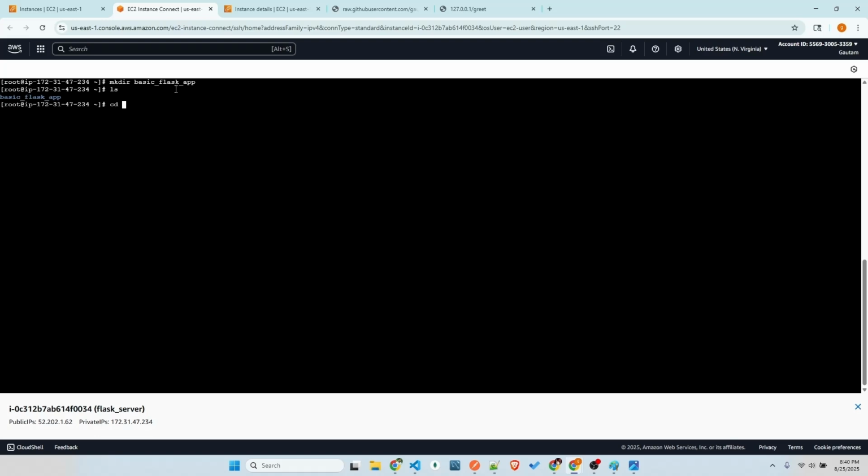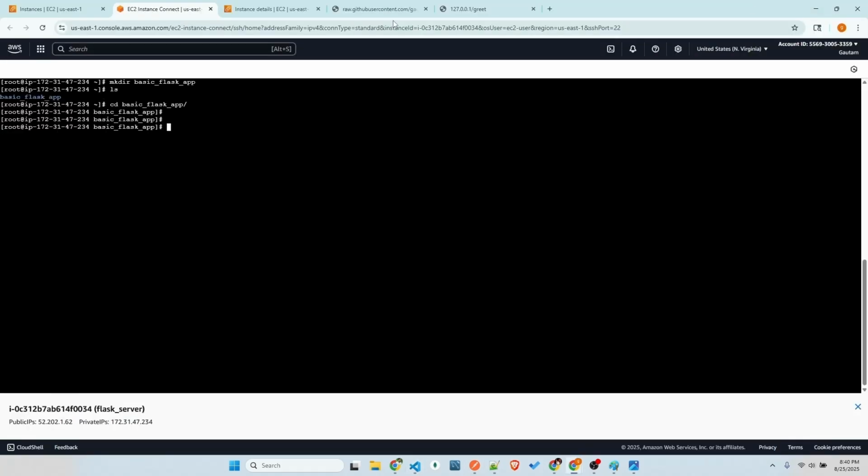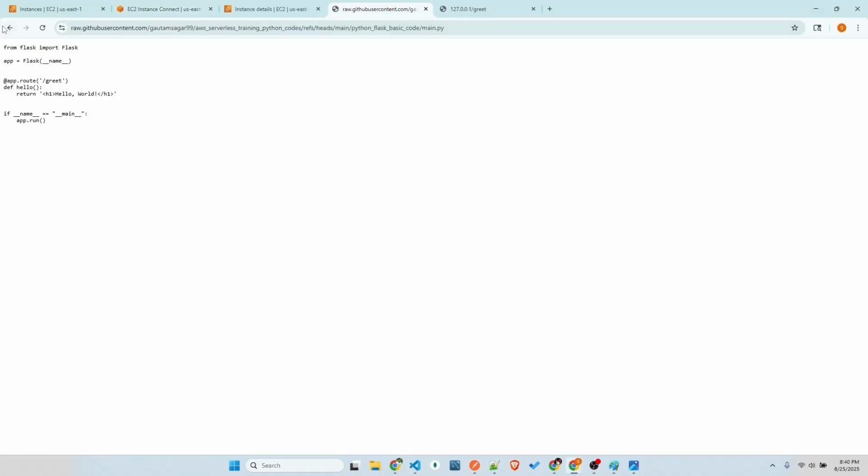You can do cd basic Flask app. This is change directory. You can go into this directory and have this code. The same code I pushed to my GitHub. I'll send this code. Let me go to it.